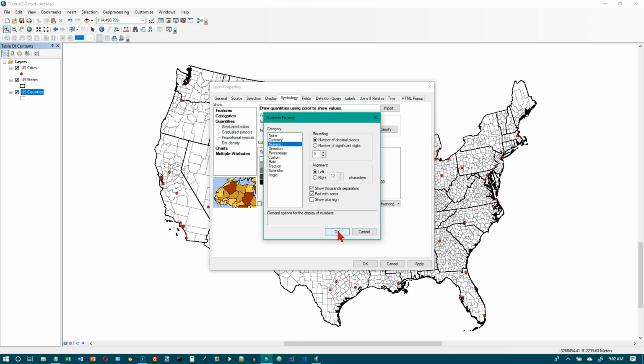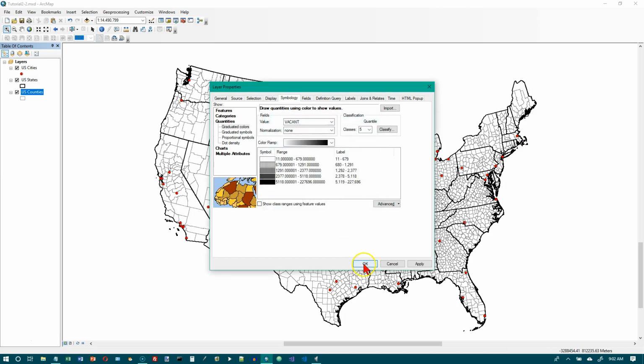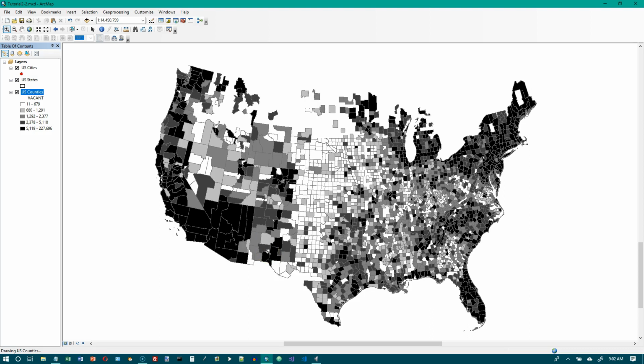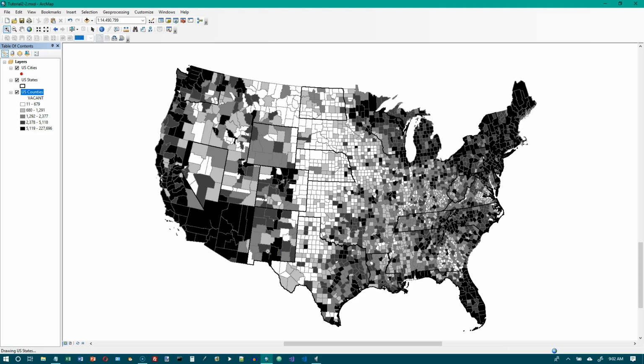And then we are now on the top of page 60. And click on OK. And click on OK. And the map that you see now should be identical to the map at the top of page 60. Now we're on the bottom of page 60.